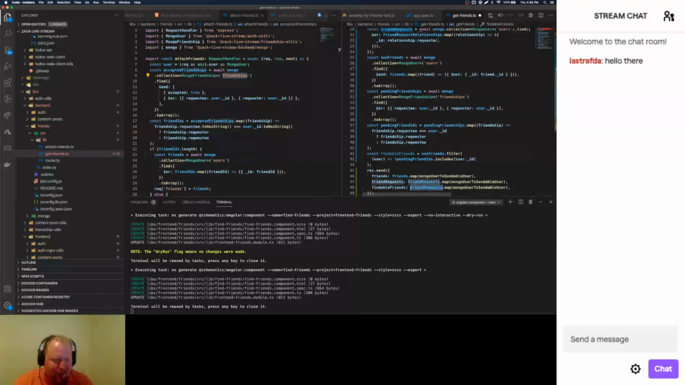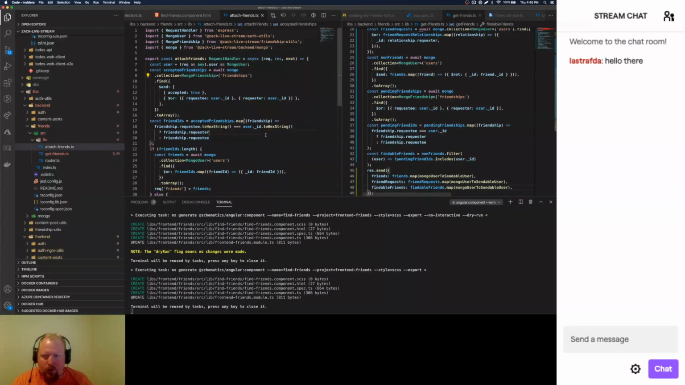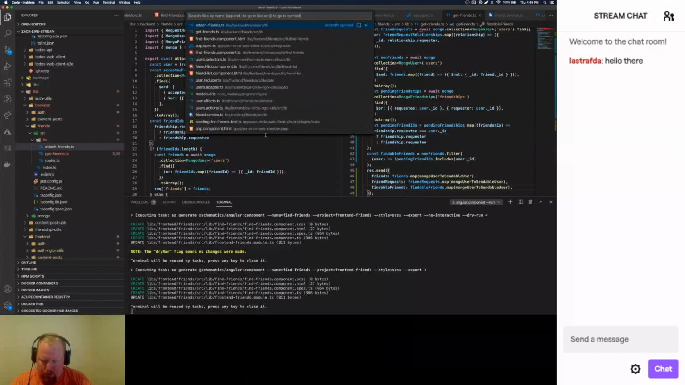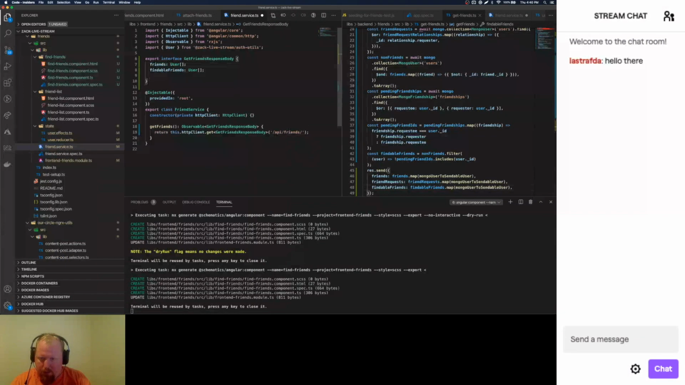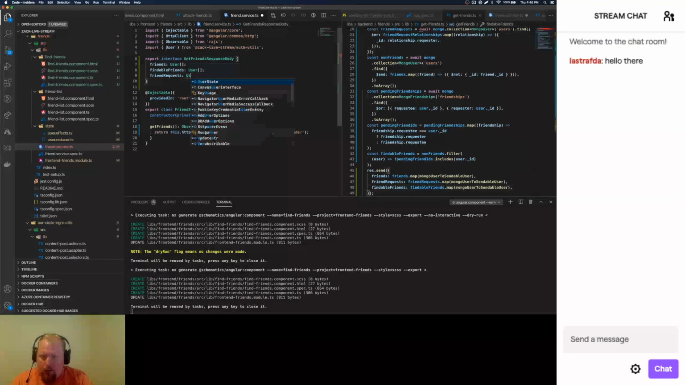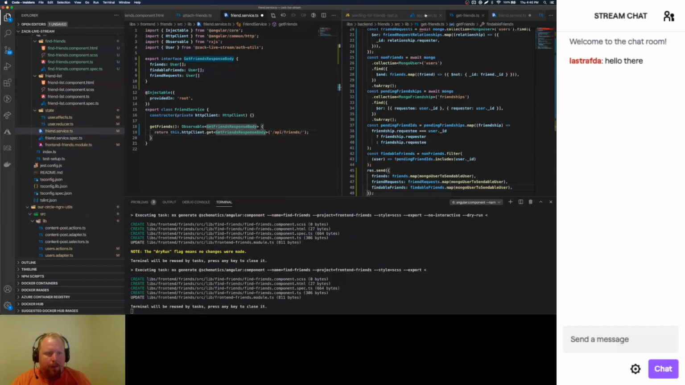Okay, almost. We're almost there. Let's see. Need to map. This needs to be our findable friends. Let's go back to the service. So we're going to go to our friend service. We're going to update this body, findable friends, and friend requests is a user array, and so that should be returned. Perfect.